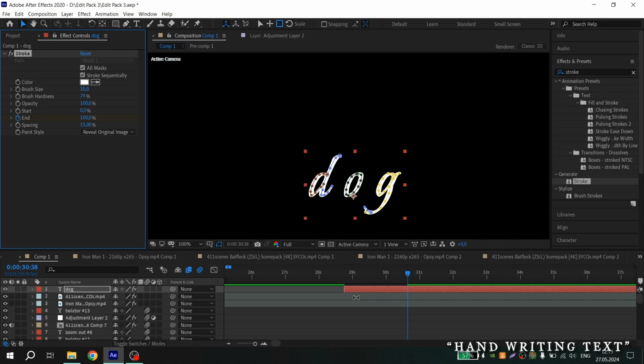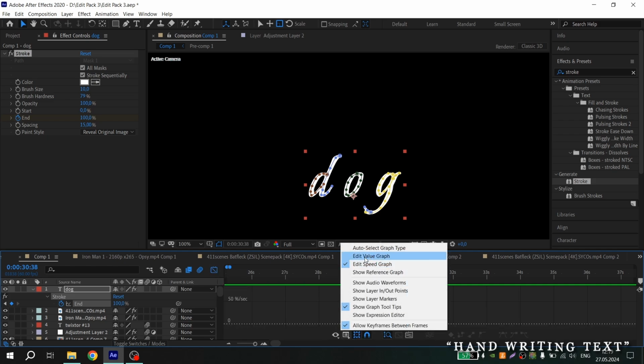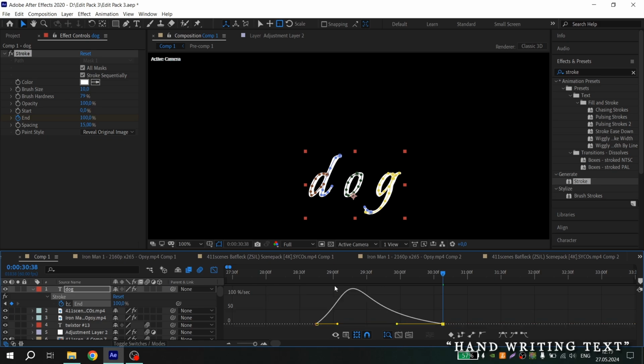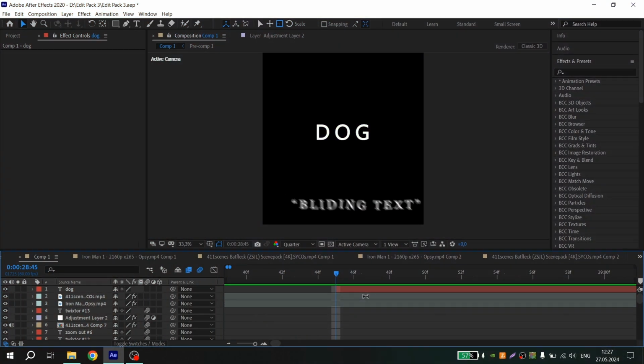Then press U on your keyboard, select the keys, press F9 to ease them, go to graph settings, select speed graph and just play with graph. Put it as you like. And it's ready.